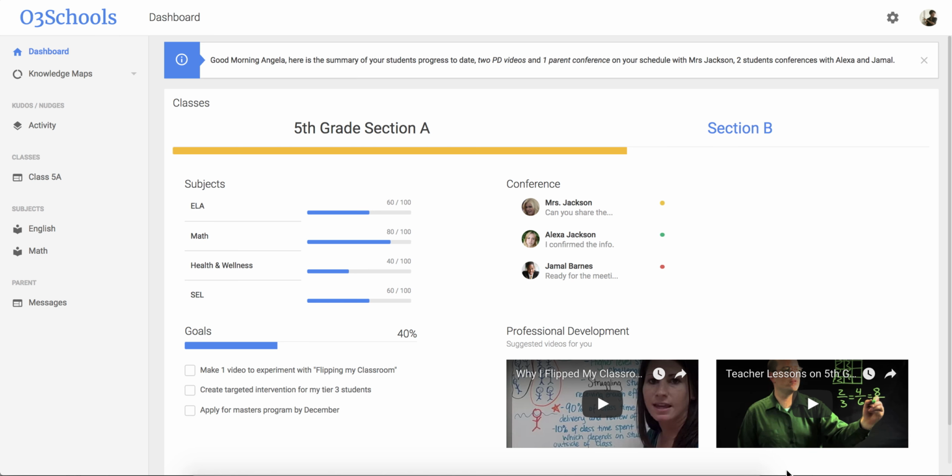The last bit is the system generated recommendations for professional development. This is driven by our system collecting data on how students are progressing in certain topics and then pulling related videos that the teacher could possibly use in her classroom or to enhance her own skill.